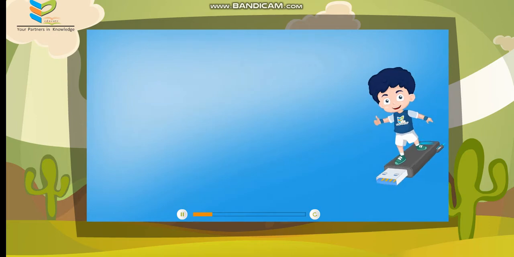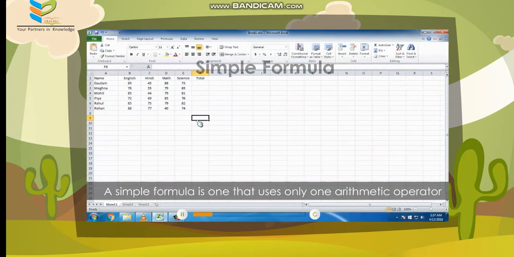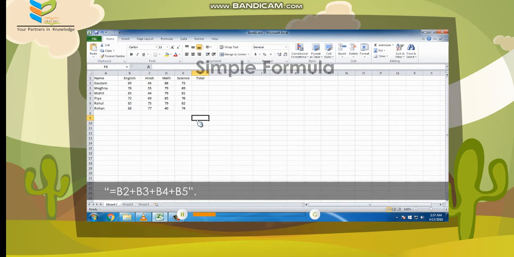Simple formula. A simple formula is one that uses only one arithmetic operator such as addition, subtraction, multiplication or division. Example: =B2+B3+B4+B5.